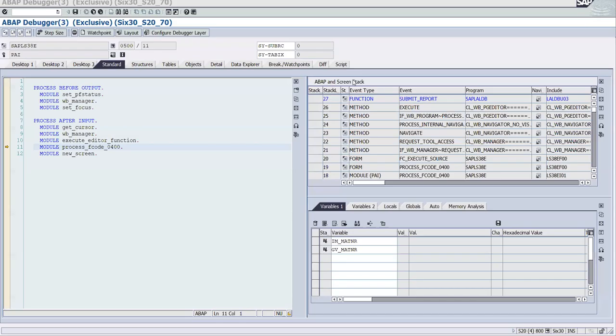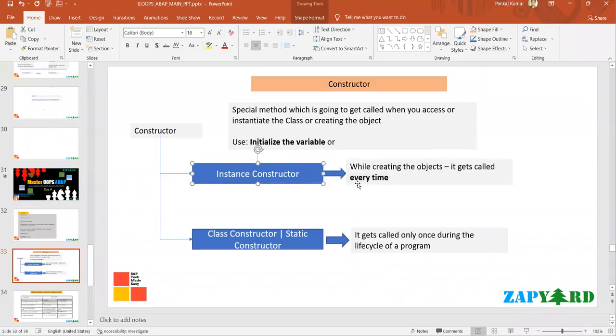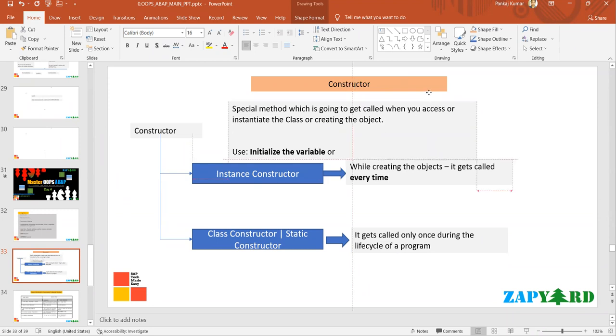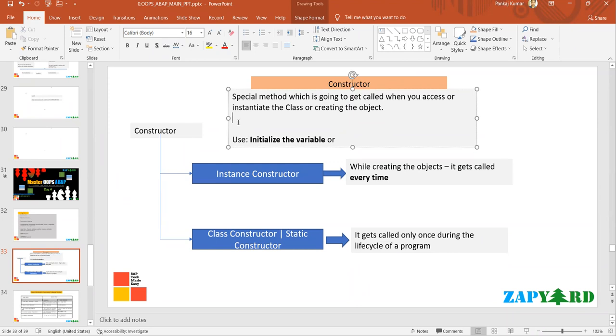The important point to note is that the constructor will have only the import parameter. Constructor can have only the import parameter. You got this point, only the import parameter. Very important point. In an interview, the interviewer will ask what kind of parameter you can have in a constructor.